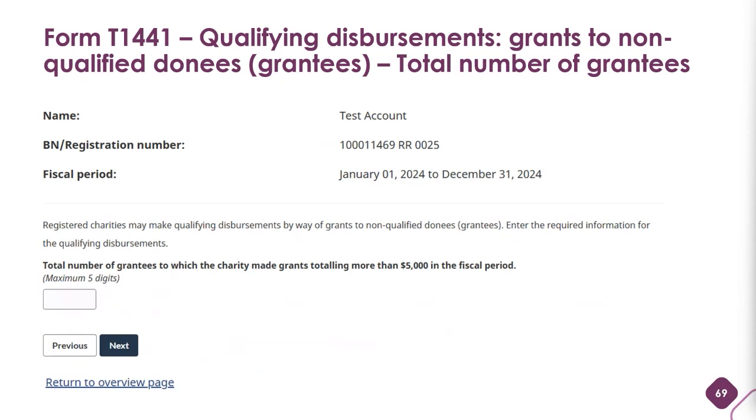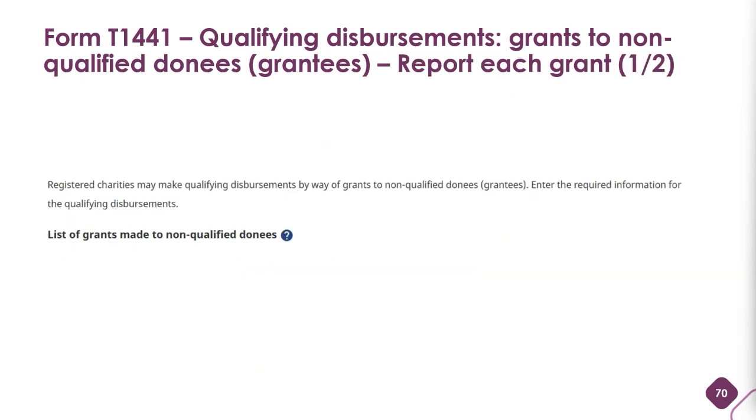On the total number of grantees page, you'll need to enter the number of grantees that received grants totaling more than $5,000 during the fiscal period. You'll then be asked to enter the required information about each of these grants.